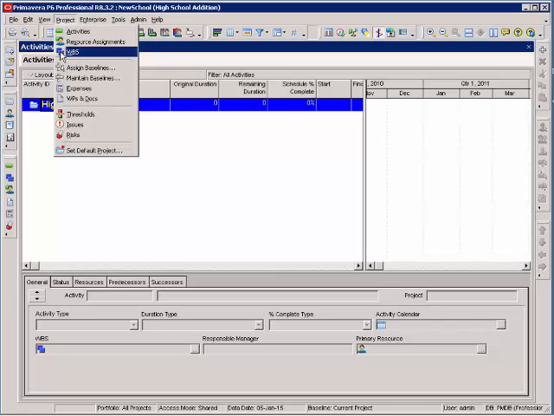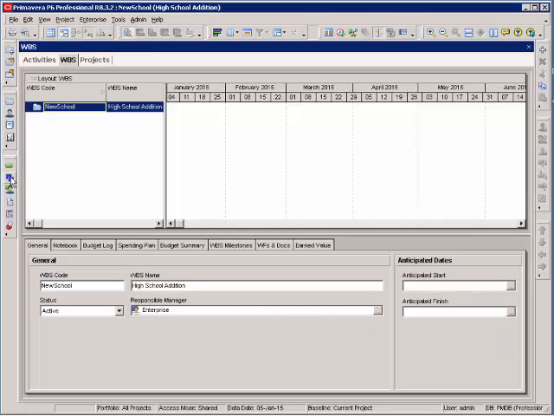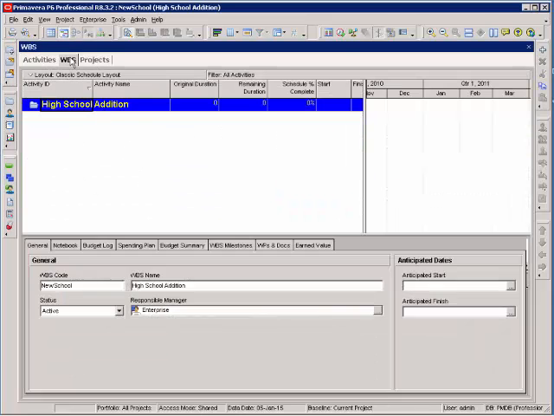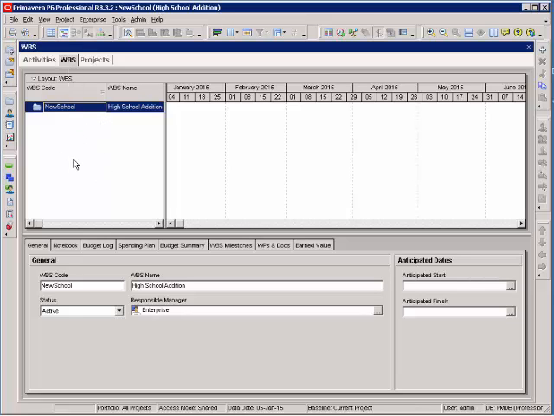You notice the blue icons here on the left. Those same icons are down here on my toolbar. I can select those. And now I've opened up my work breakdown structure, or WBS, window. I have my projects open, my activities open, I have no activities in there, and my work breakdown structure.